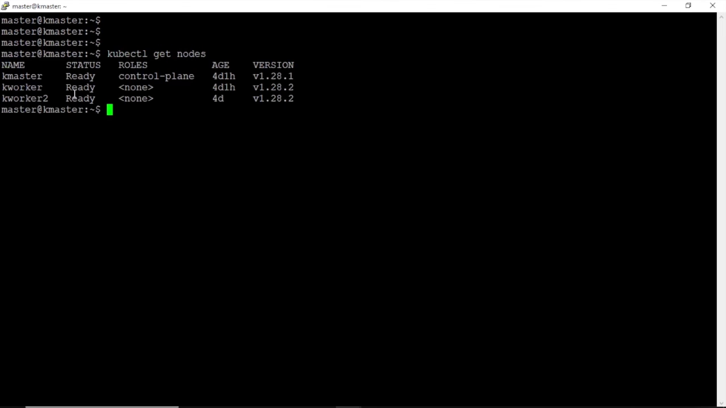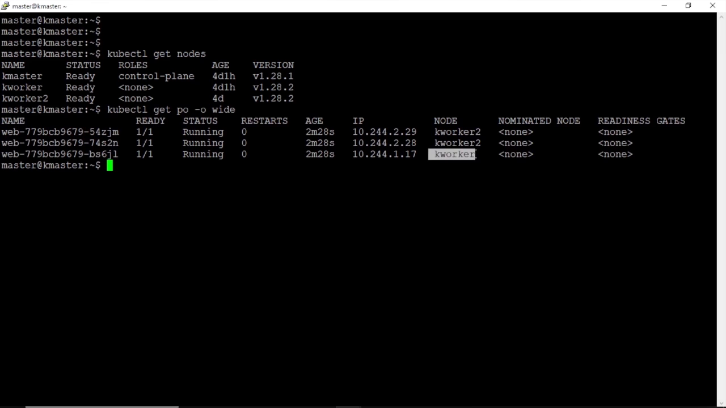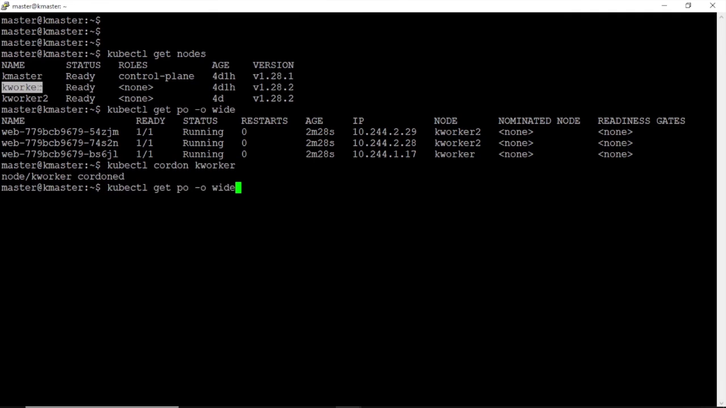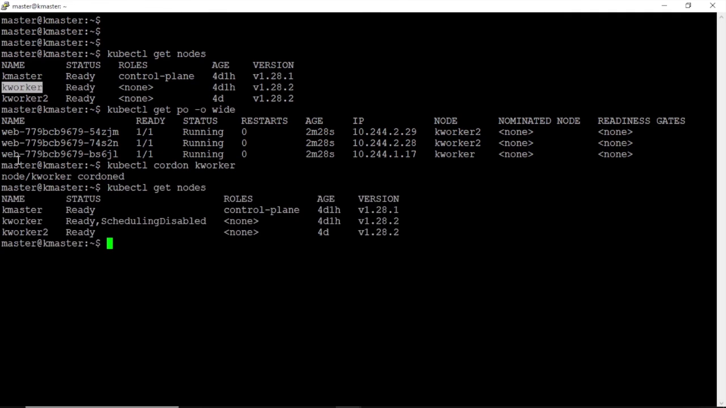According to the question, we have to drain the K worker for maintenance, and reschedule the pods to other nodes. We need to drain the K worker node. In order to do that, we have to use the cordon command first. Let's check the status of nodes. We can see the K worker node became unschedulable.